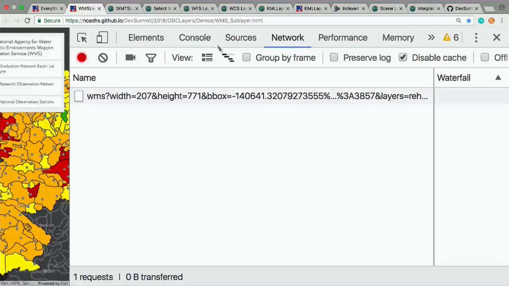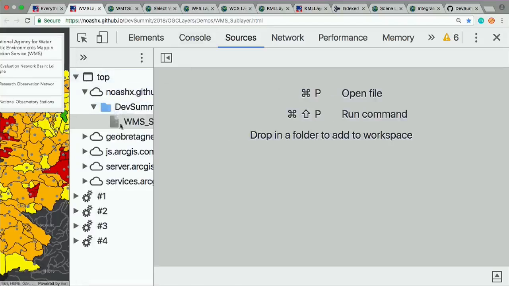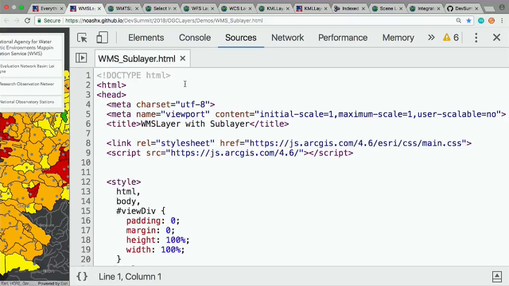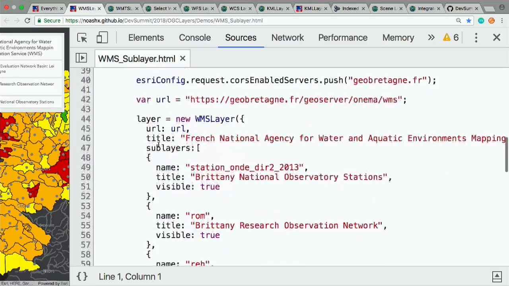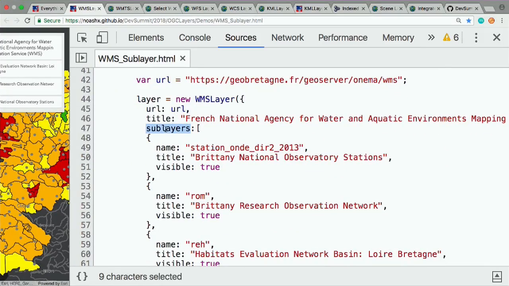But if we look at the developer tools, we can see what the code looks like there. So again, if you're used to map image layer, this is going to be the exact same concept. So I'm going to come down. We're doing the same thing. We're adding the server to the Esri config. We have our URL, and then we have our sublayers.